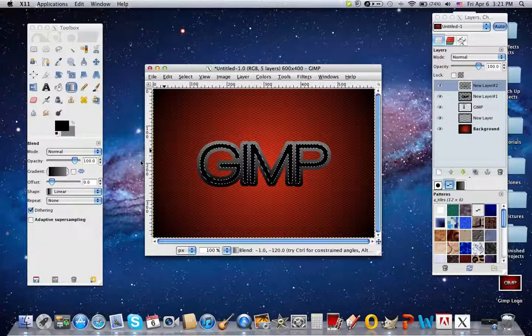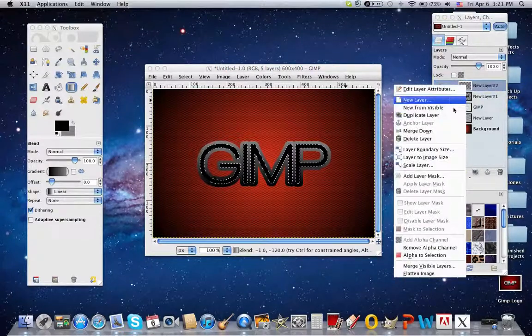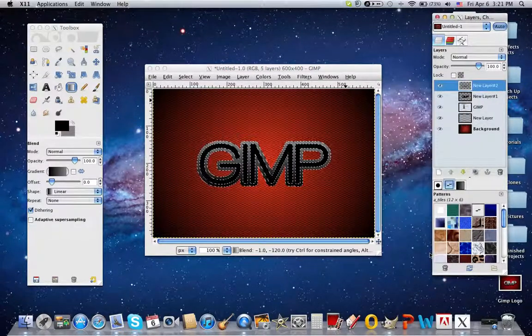Now it looks really weird. You can't do anything. So now right click on your gradient layer, and click off of the selection. And now you have these two highlighted.